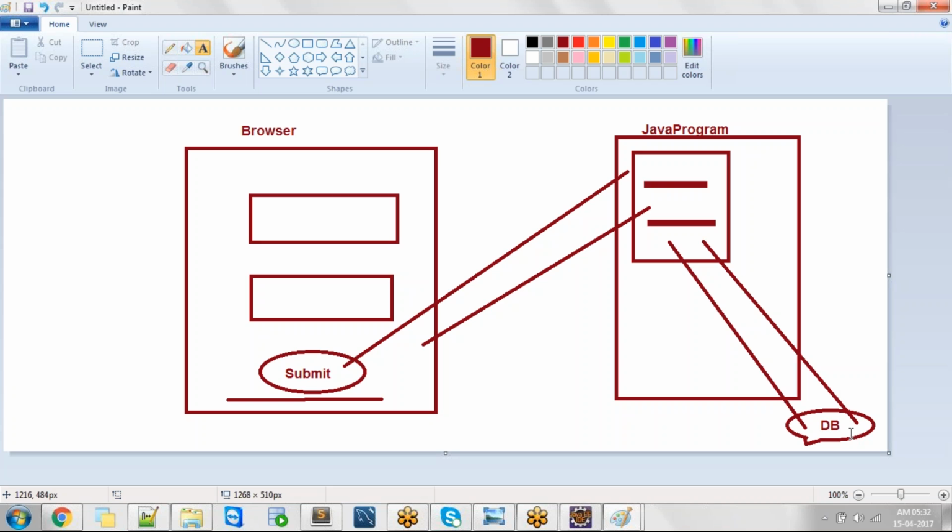If it is right, I'm going to tell the browser, hey browser, please navigate to our home page. If it is wrong, I'm going to say to the browser, hey browser, please stop over here only. I want to write some dynamic error message saying please provide some valid credentials. This is what technically happens when I click on some submit button.